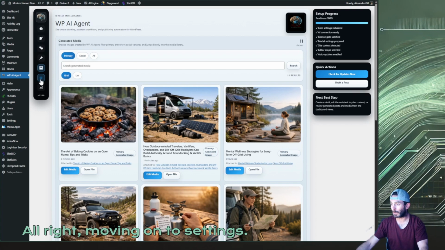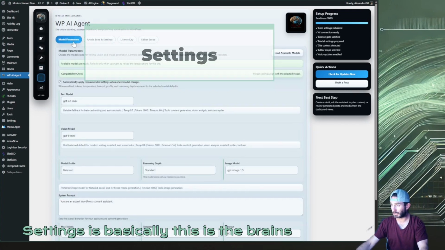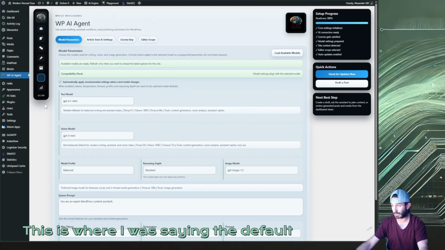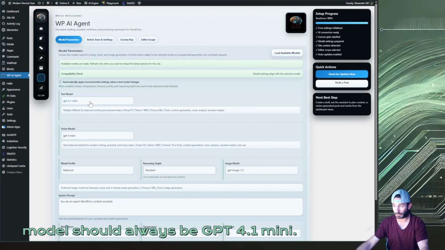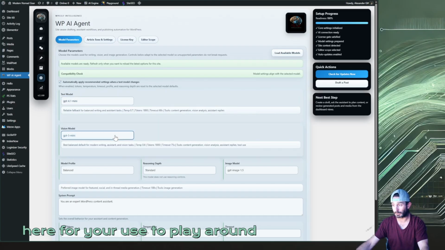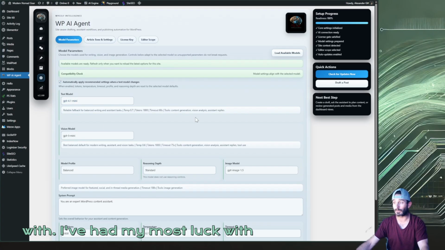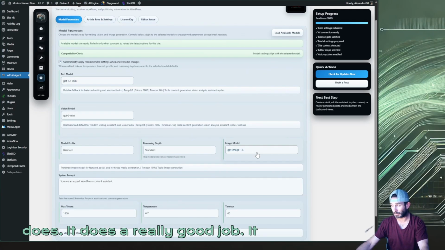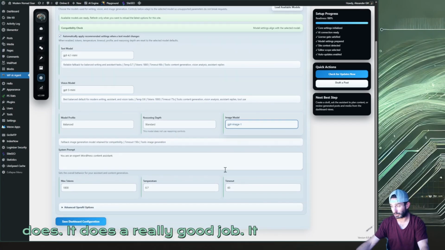All right, moving on to settings. Settings is basic. This is the brains of the whole thing. This is where I was saying the default model should always be GPT 4.1 mini. I've got all of these loaded up in here for your use to play around with. I have had my most luck with GPT 4.1 mini. It does a really good job. You can change the image model.